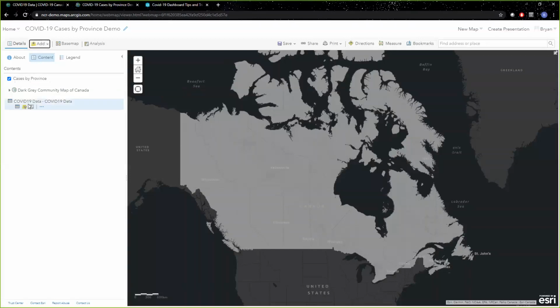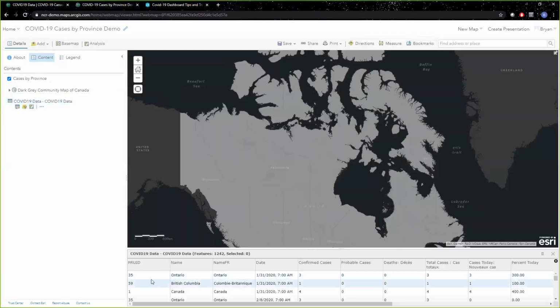It's nothing very exciting in the map because all it is is a table. Let me just show you what that table looks like. All we have is, for each day and each province, the number of confirmed cases, number of deaths, as well as some other figures like recovered and tested. So that's what's in that table.